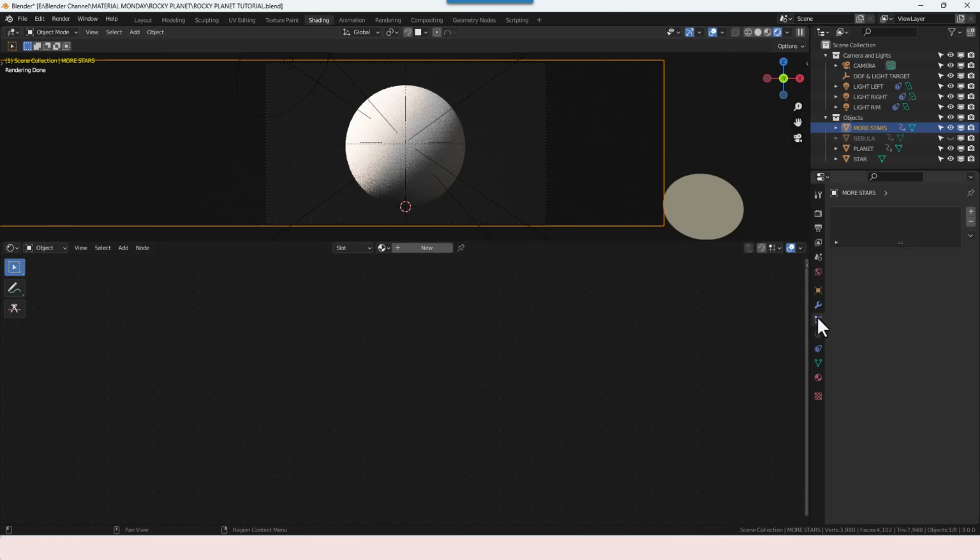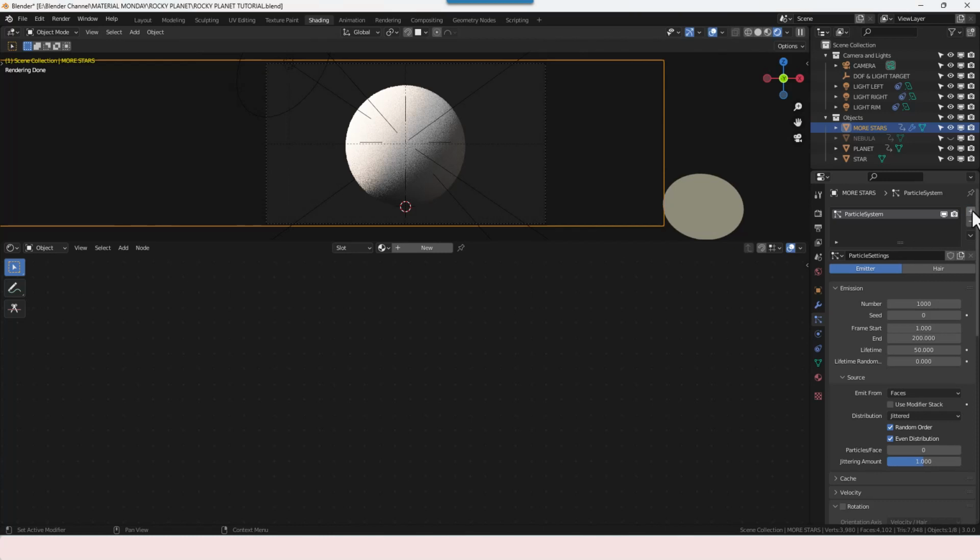So we need to be in the particle system tab over on the right for this. And we need to add a particle system. We're going to set it as an emitter, type the number as 100, and make sure it's set to the end of the frames, and I've got 240 at the moment. Make sure you increase that and the lifetime if you want your stars to be present the whole way through your animation.